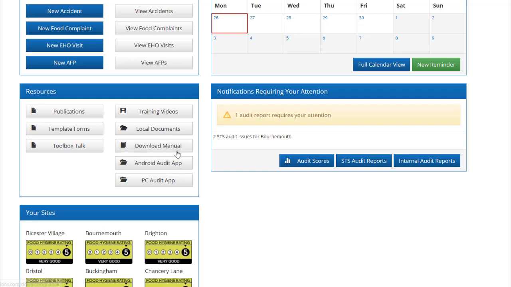Download manual is where your food safety management system will be kept. It's a live document, so we're able to update it, and you'll always find the latest version here.